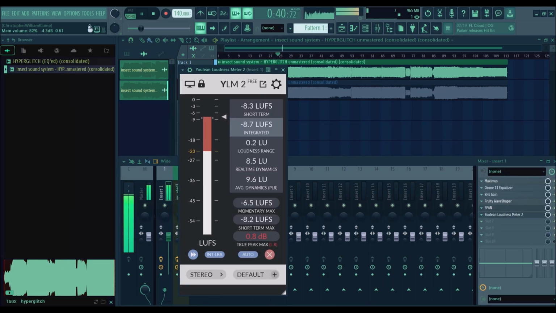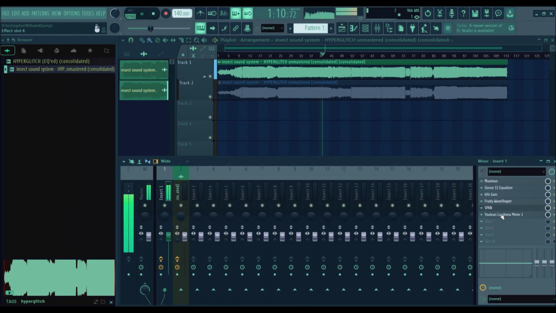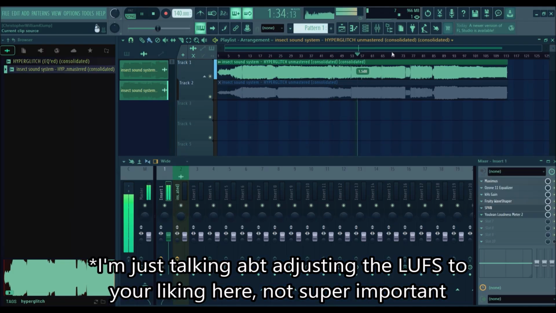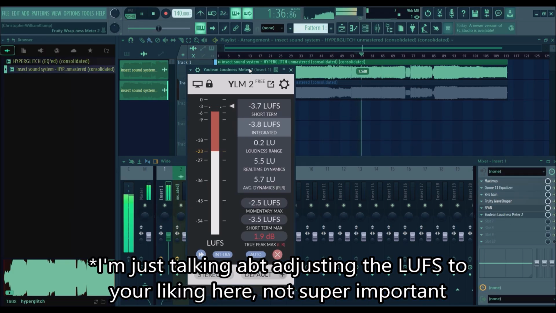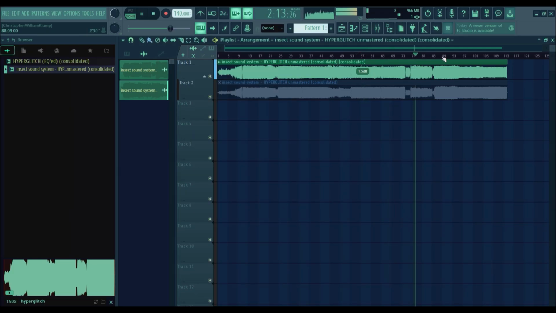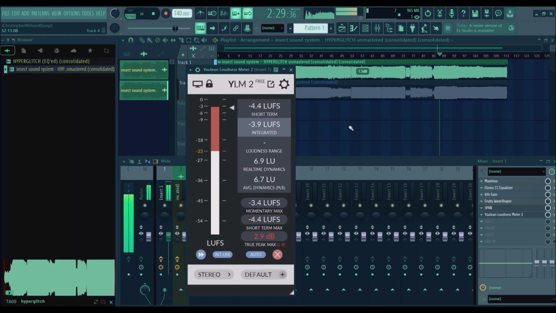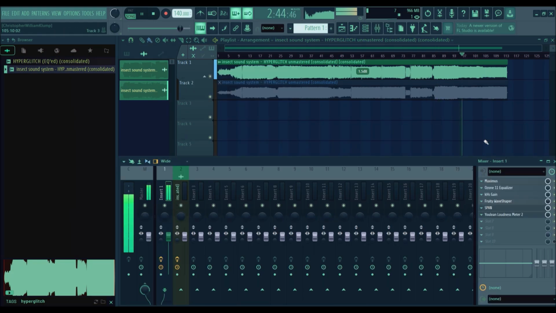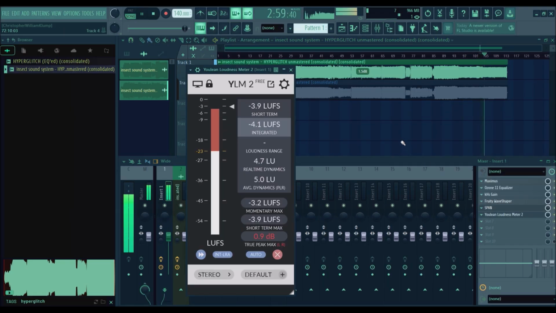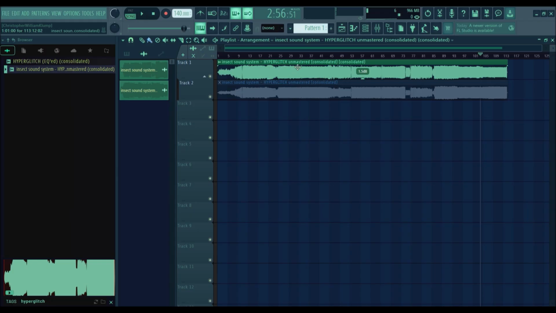We'll be checking the loudness of this with the loudness meter. And it says about -6, I could probably boost it a little bit. Like this seems kind of fine. This is about where I want it to be.